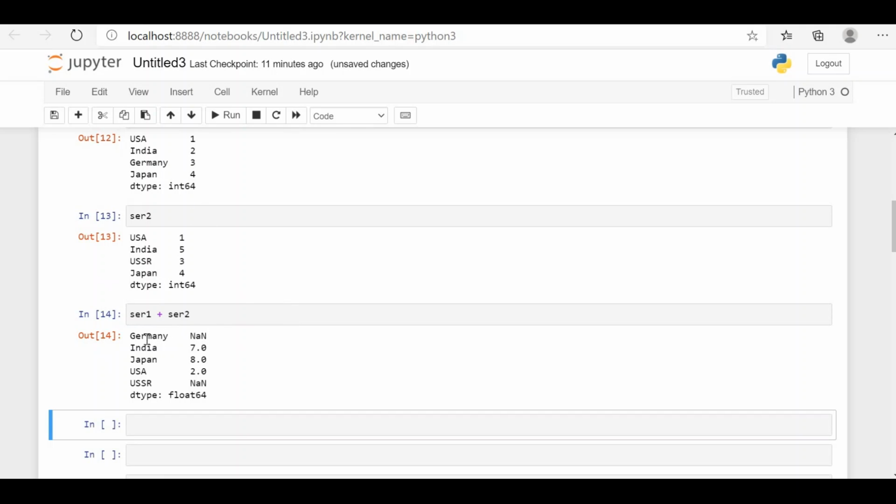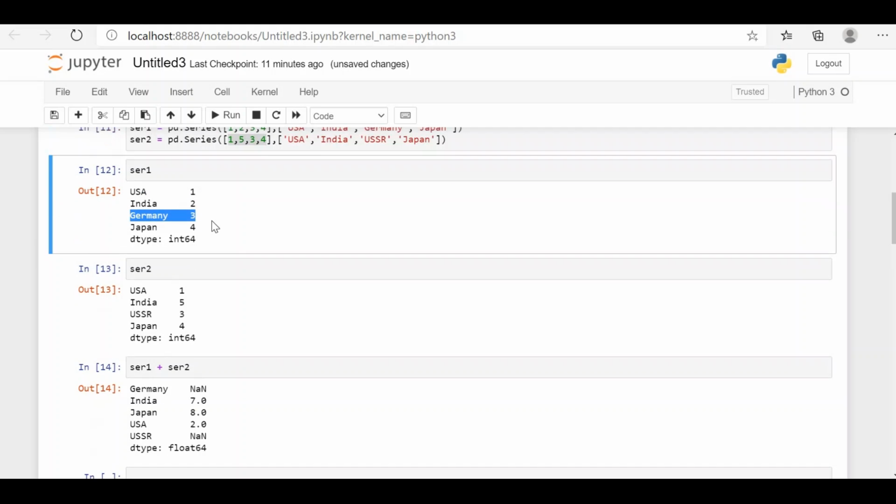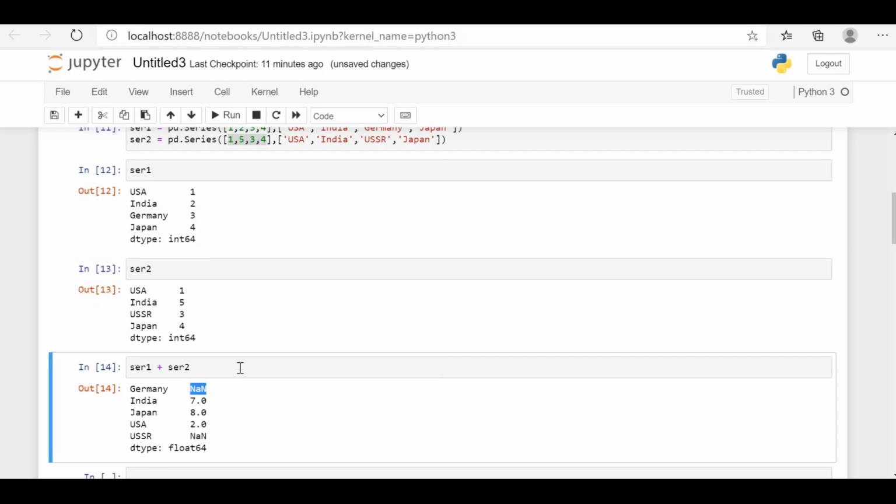In the first series, Germany is present, but not in the second series. So the system doesn't know with which index this 3 has to be added, as Germany is present in the first series but not in the second series. So it will be giving a NaN value.